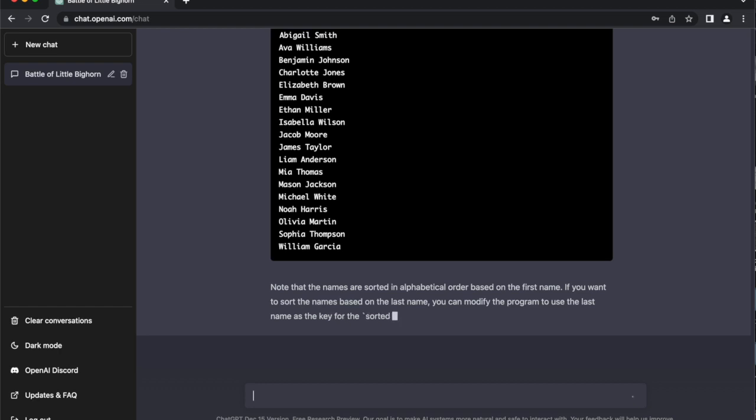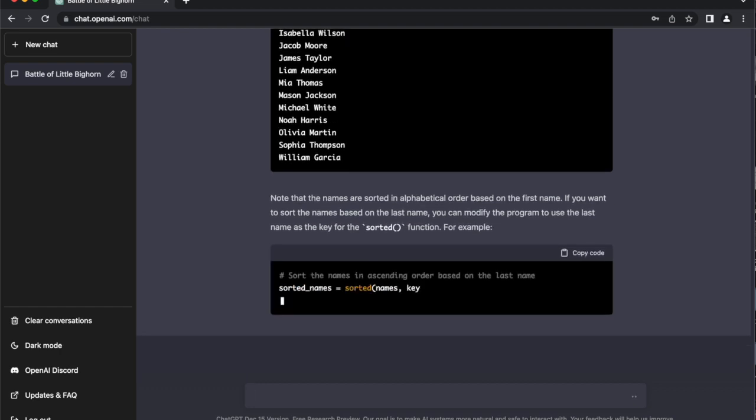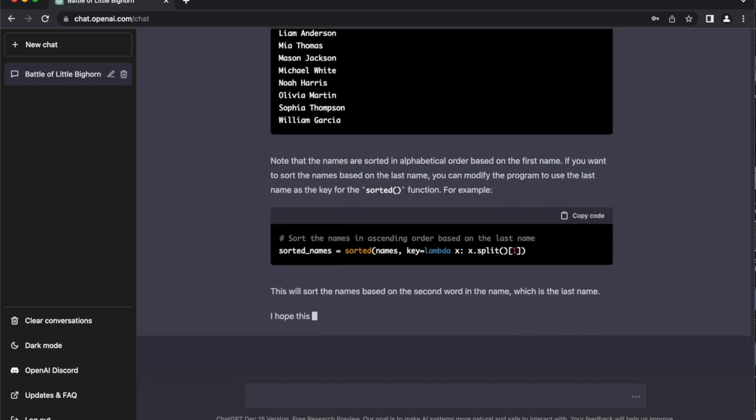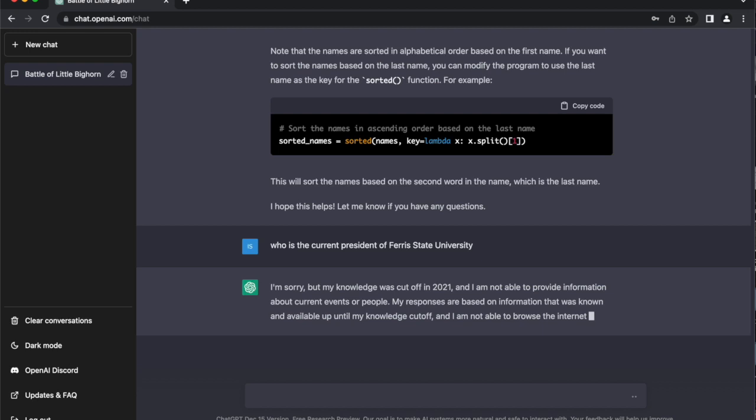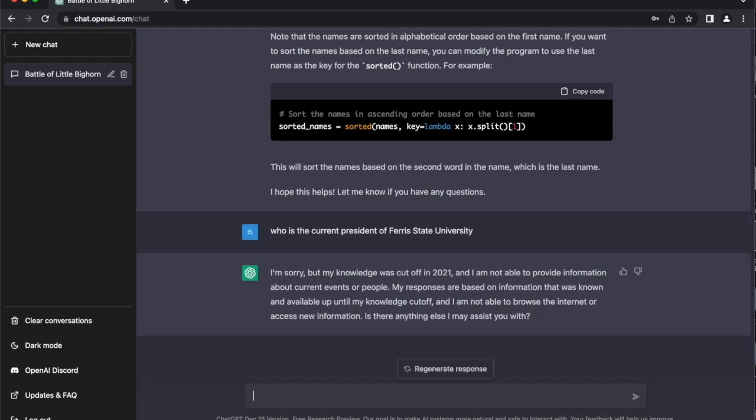Now, this is an example of machine learning and artificial intelligence, but you realize that it is trained data and it's not necessarily up to date. So, for example, who is the current president of Ferris State University? And you can see that this is data up through 2021. So 2022 information may not be on there. And the actual version of ChatGPT that I'm using is the December 15th, 2022 version. So it's basically lagging about a year in terms of the data.